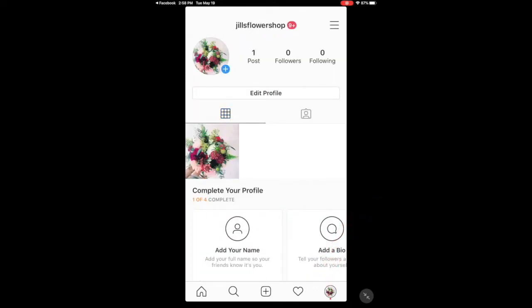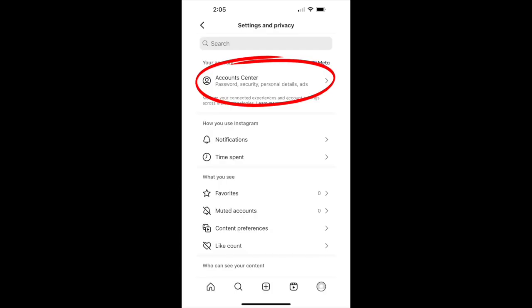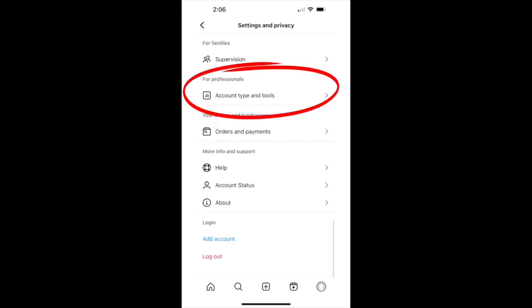Now, what we've done is we've set up an individual profile. So the first thing we're going to do is go and turn this into a business profile. So we're going to click the three little lines and go to settings and privacy. From there, you're going to see on the very top, circled in red, Accounts Center. So click on that. Next, you're going to click on Account Type and Tools. Just click the little arrow to the right.